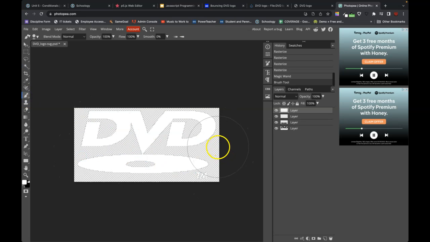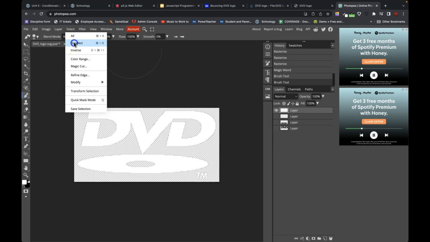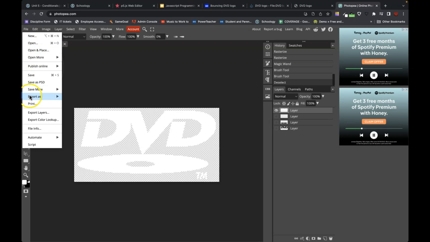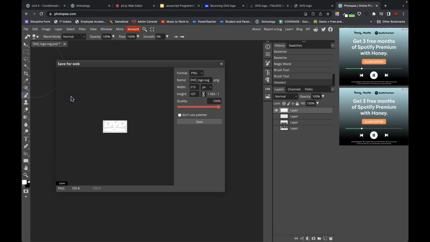There we go. Okay. That is it. And then we can, so that is what I'm looking at right there. That's what I want. Okay, so now we can deselect. I want to export this, so I'm going to go to File, Export As, and I need to do a PNG. Okay, SVG, it does keep a little bit of that stuff, but it'd be better for you to do a PNG.